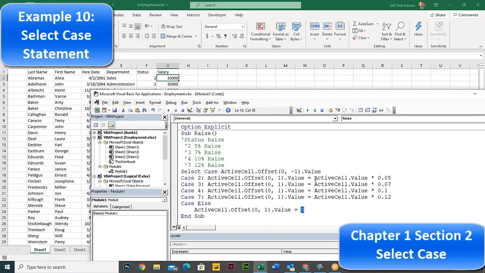See? And the other way you can do this is you can simply take the active cell value plus, you can do it this way too, plus, because then you don't want to know what the raise is, you want to know what the take-home pay is.